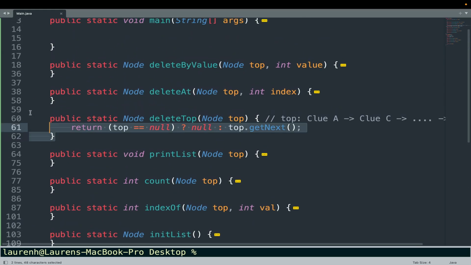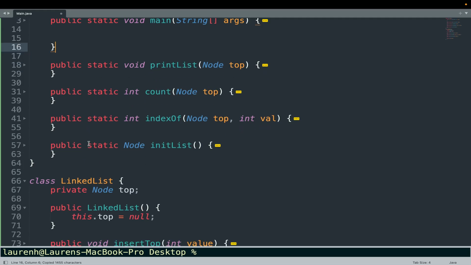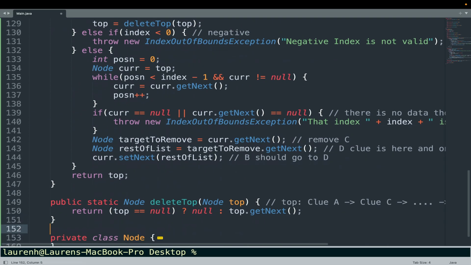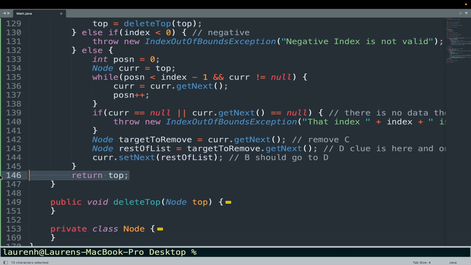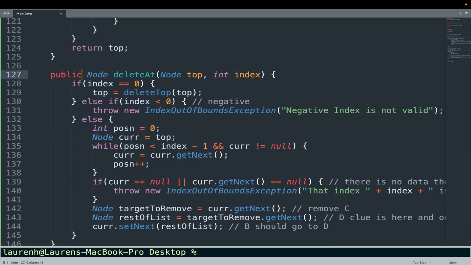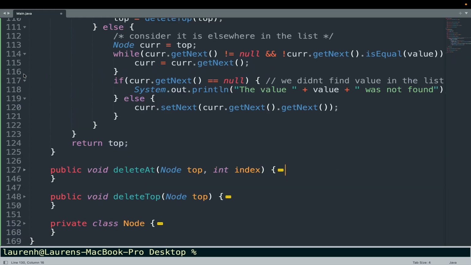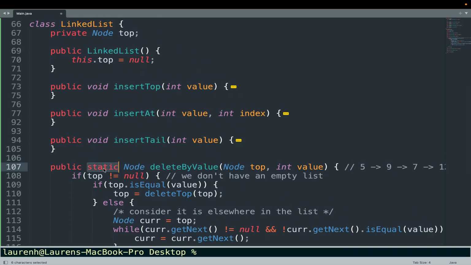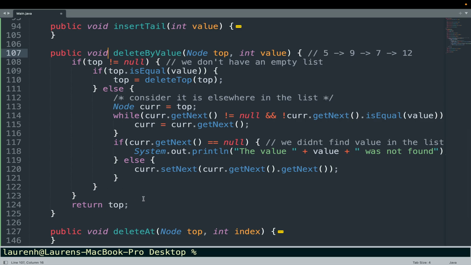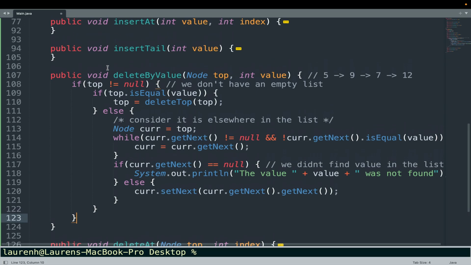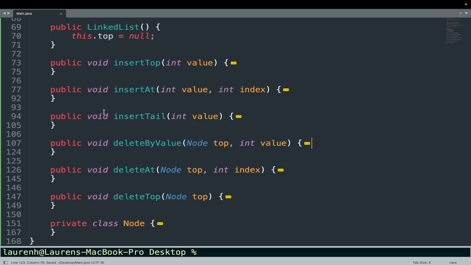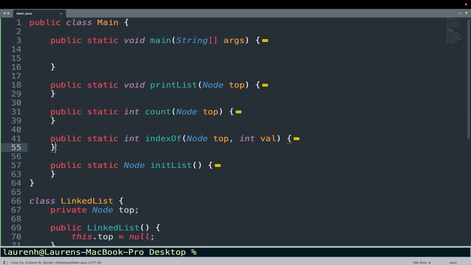Let's keep going. Let's move our delete by values into our linked list. Same thing. We don't need to actually return anything anymore. We just need to set top equal to a value. So this becomes void and non-static. This also now can become void and non-static. And this can become void with non-static. Now there is some common return values for things like insert and delete, but we'll talk about those once we get everything moved in. Let's move our search in.